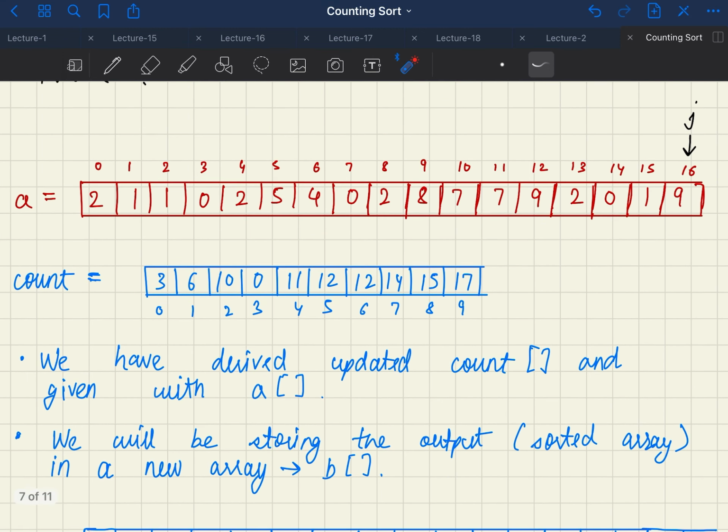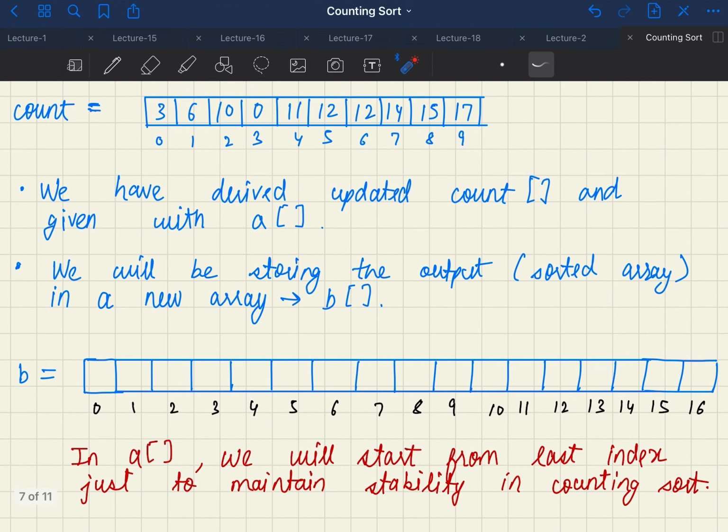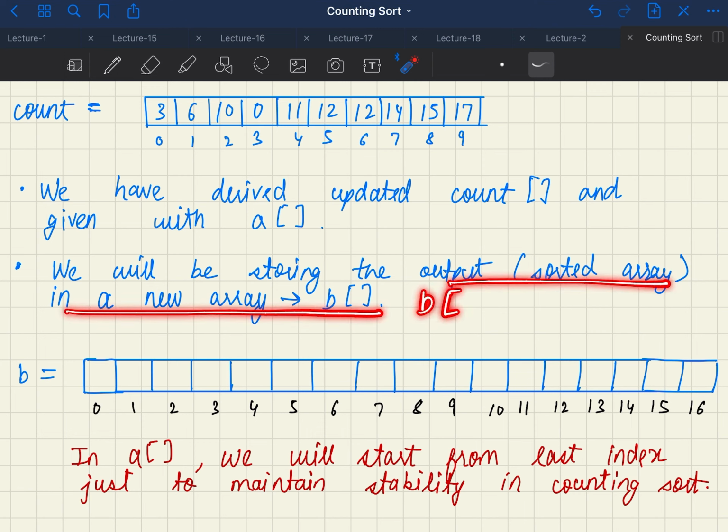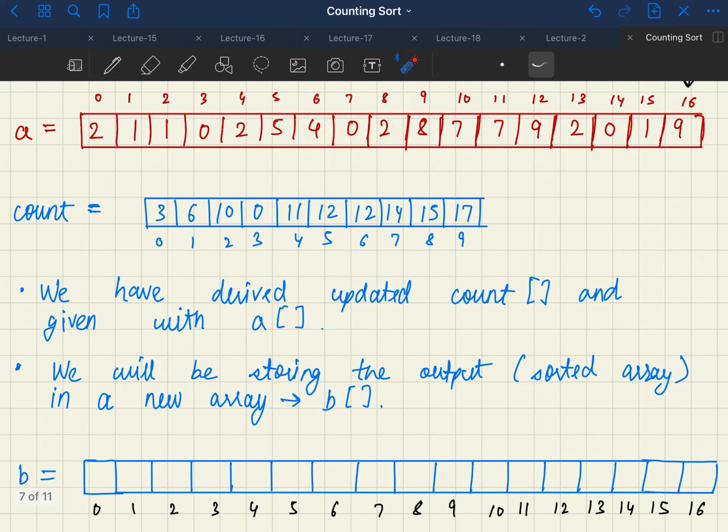So as to maintain the stability of this counting sort algorithm, we will start from the last index. And here also I have written the updated count array. So we have derived the updated count array and given within array A. We will be storing the output sorted array in a new array B, which is also of length n, as we have to store the exact values but in a sorted manner of array A.